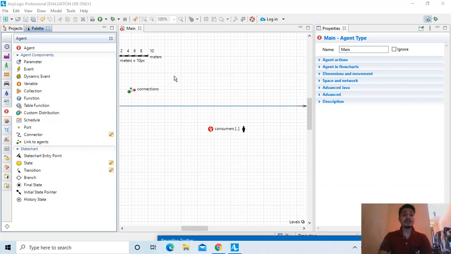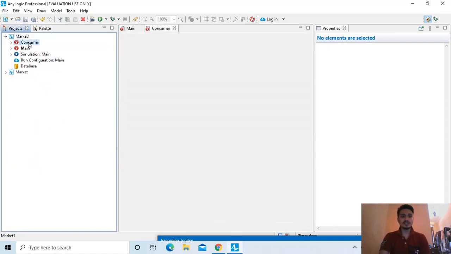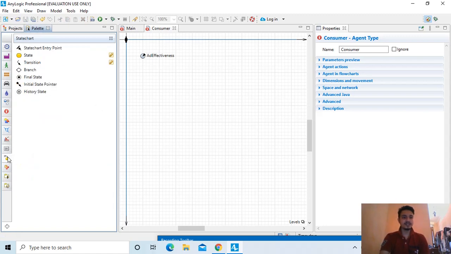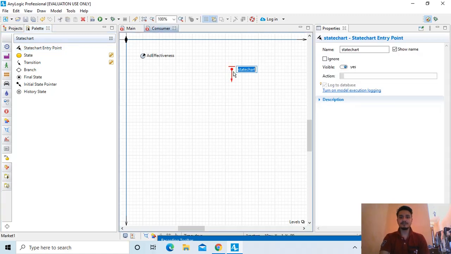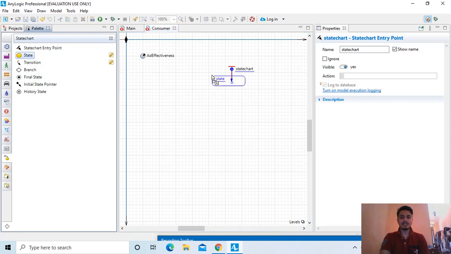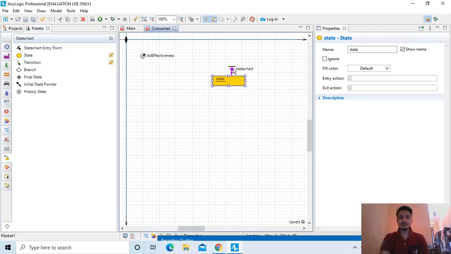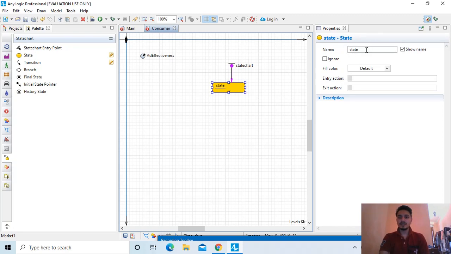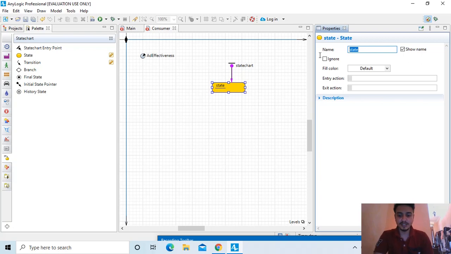So now I'm doing the second phase. That one is defining the consumer behavior. So for this I have to go to the project here, then click the consumer here. After that I have to go to the palette, then take the state chart, and take one state chart here. Then I take one state here, and we have to give the name. So I give the name here: potential user.